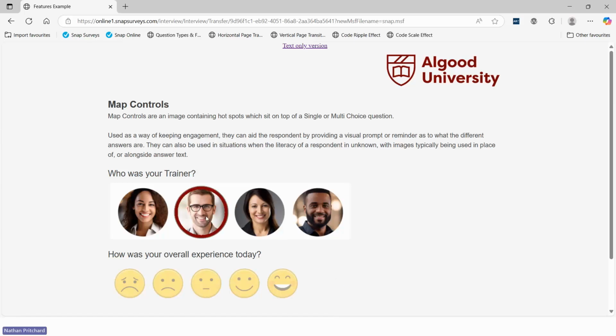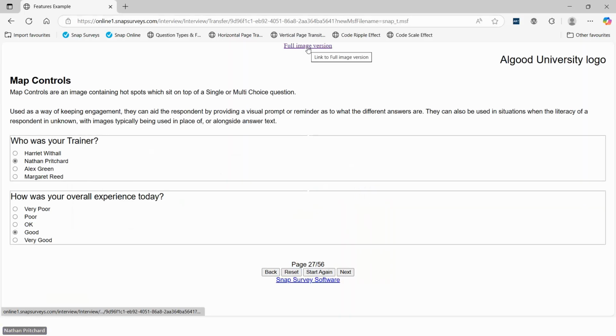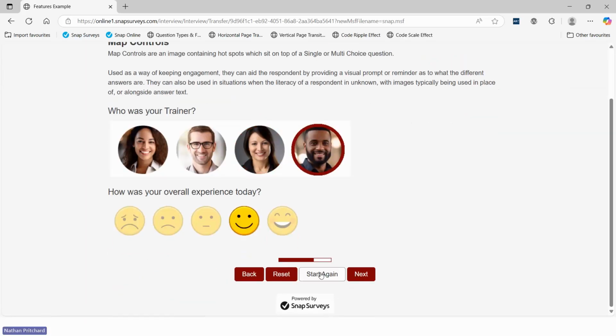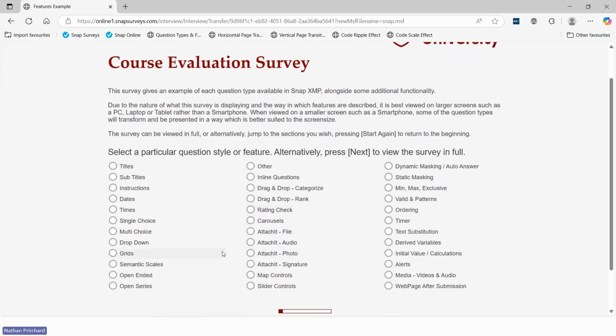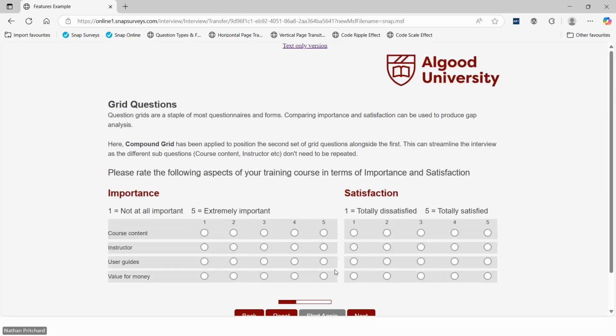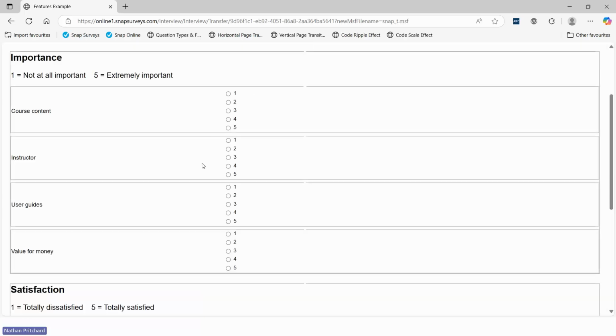So here I can click on the different images, but as I said, at the top of every page, there's the text-only version, and this will simply convert it back to standard individual question styles, which are just easier to read for the text reading software. To give you another example, I go back to the start and look at a grid or matrix style question. Again, to make it easier for the narrating software to read that, these questions are broken up into individual questions.